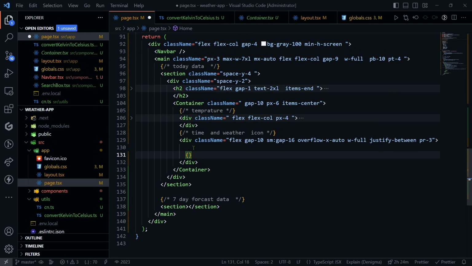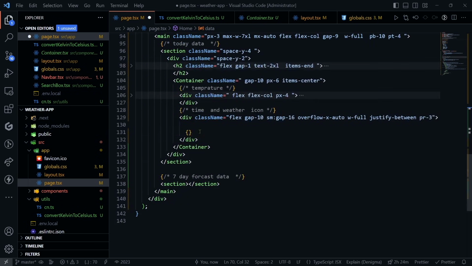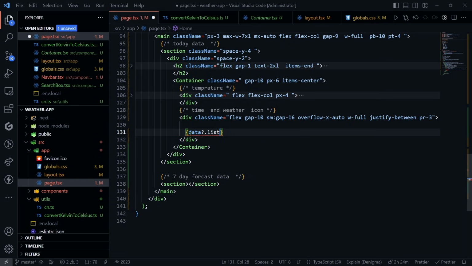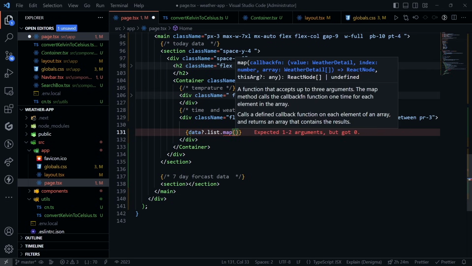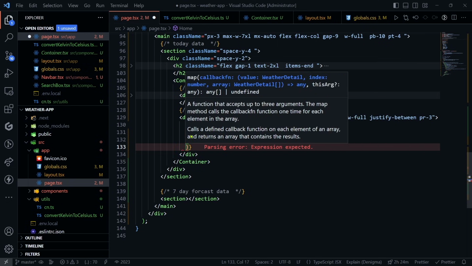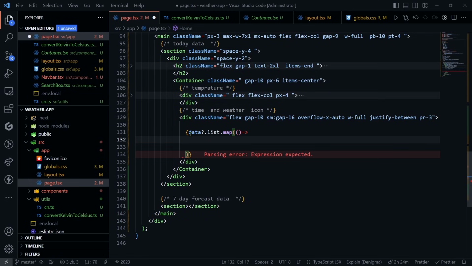So here we are getting our data from our API. So I will write data there. So this will be the data, and after that we have to map our list. So after that we will write data.list.map and parenthesis, inside that an arrow function. Inside that arrow function we have to create our main part. We have to show our main things like weather icon and temperature.